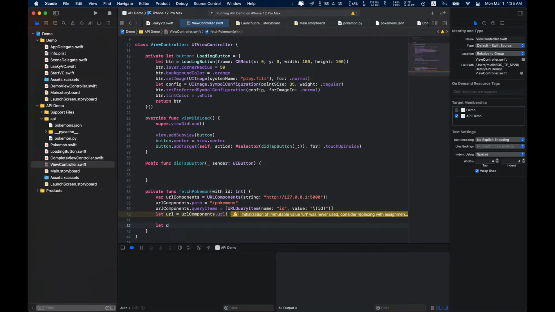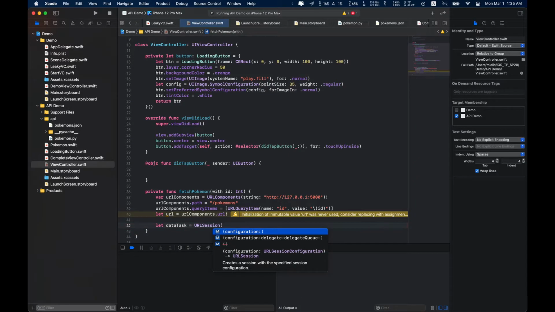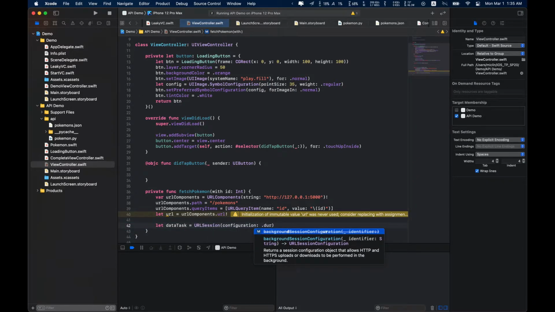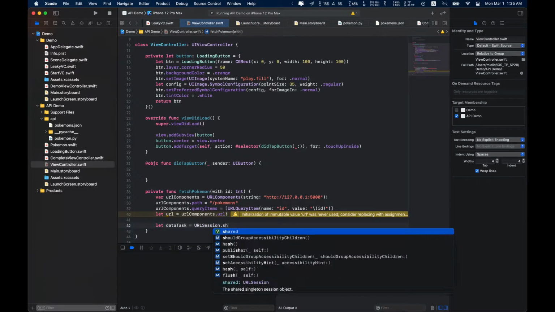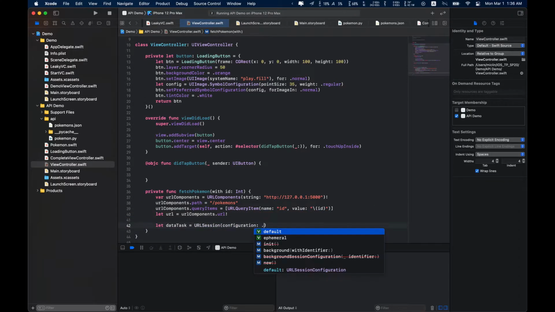The next step is actually very important. You want to have a data task, and the data task is initialized from URLSession. URLSession is the overarching class for individual tasks, which handles the connections to the server, and a session can manage multiple data tasks. You can initialize a session using a session configuration, such as default, background, and other options. We won't talk about the difference here because they're pretty similar, and most of the time you can stick to the default configuration.